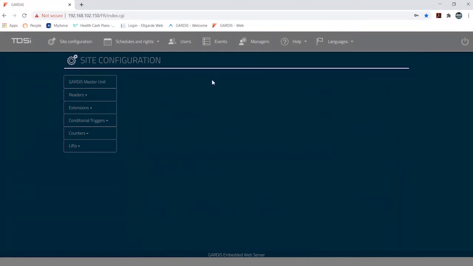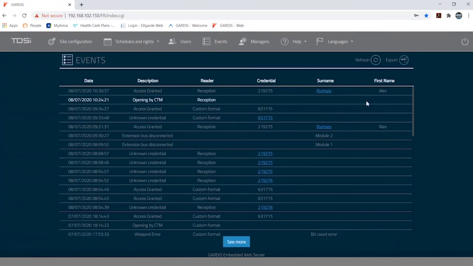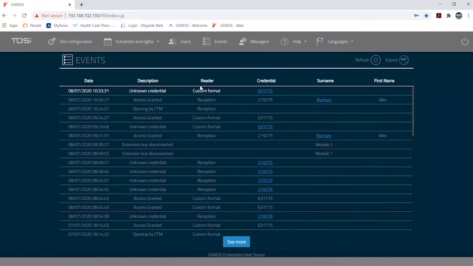Now another nice feature that I like within the system is that if we go over to events again, back on the top bar of the software, if we present that same card to the reader and click refresh, we can see now that we've got an unknown credential. It's in the custom format. It's read that card number that I read out earlier, 631715, into the system.